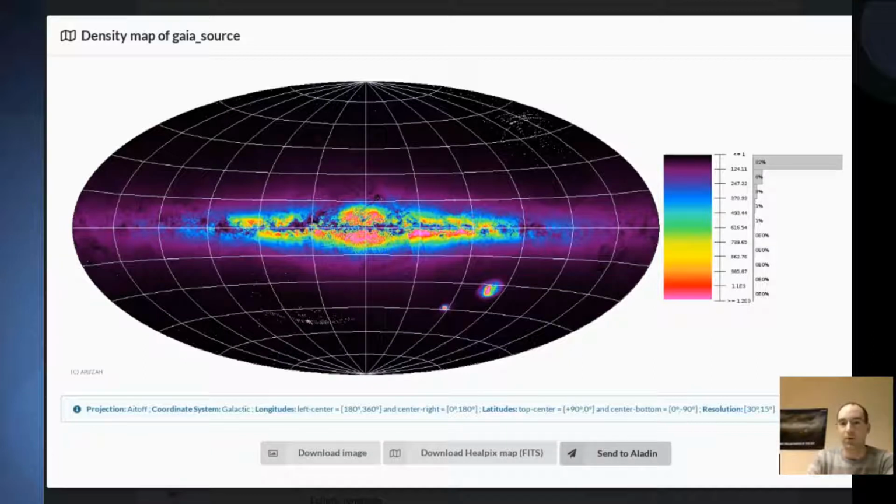Here you can see the color code, and for each range, the number of sources, as well as a little histogram helping to identify where most of the data are. You can download this image as a PNG, or as a FITS file. You can also load it directly into Aladin using this button, where you can zoom in, zoom out, and see precisely, by pointing the mouse on a HEALPix cell, how many sources are in this area of the sky.